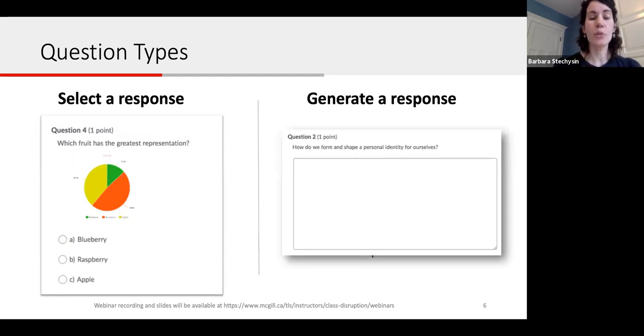As you begin creating your quiz questions, you'll notice there are several question types that you can choose from to assess your students. In fact, there's 11 question types in total, and these can be divided into 2 different categories. So you have questions where students select a response, such as the multiple choice question that you see here on your left. And there are question types where students can generate a response, such as the long answer question type that you see here on your right. Also note that long answer questions are referred to as written response questions in MyCourses.